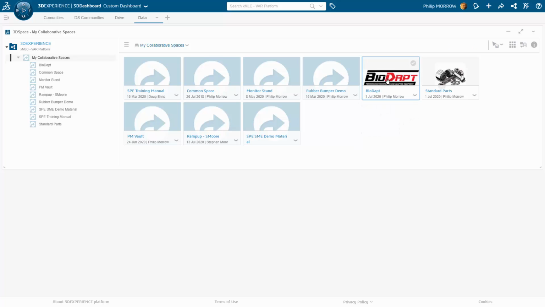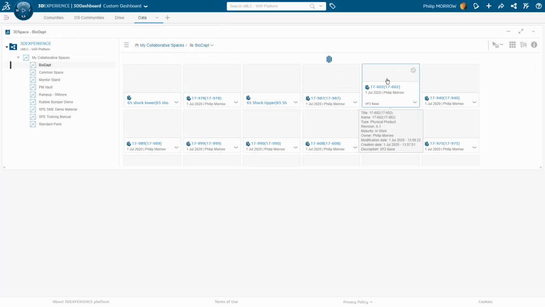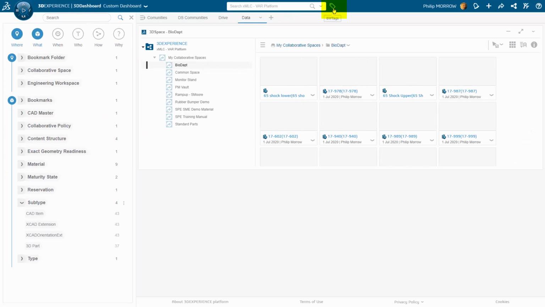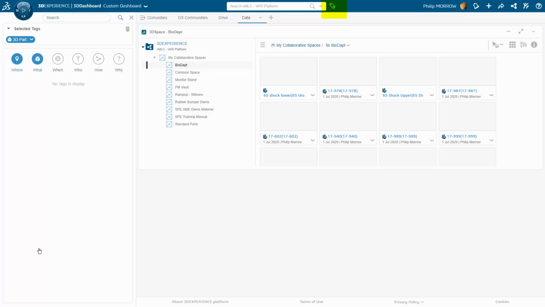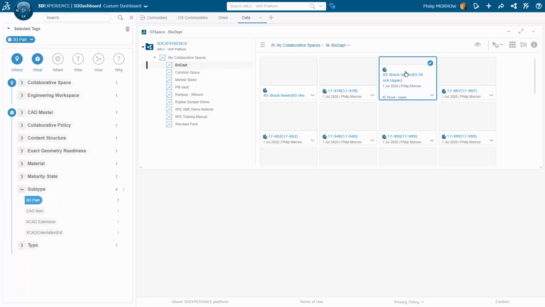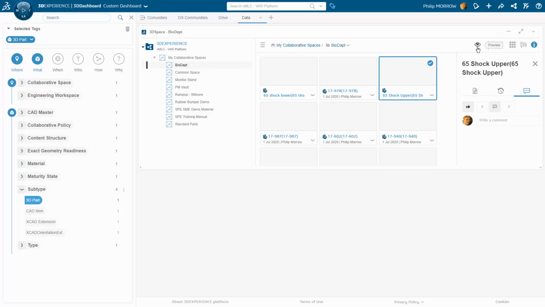Now, once a space is created and data is stored in it, you'll be tempted to browse and search through it. Filters called 6W tags can be found just to the right of the search bar at the top of your screen. And these filters apply to whatever widget is currently active. Once you've found what you're looking for, file information gives you access to comments, history, and file properties. You can even choose to preview the file, which will take you back to 3D Play.